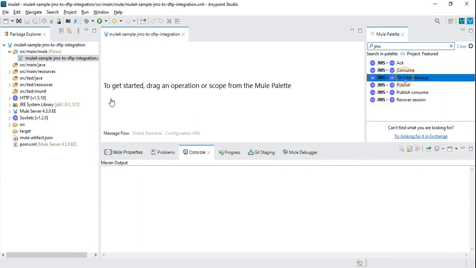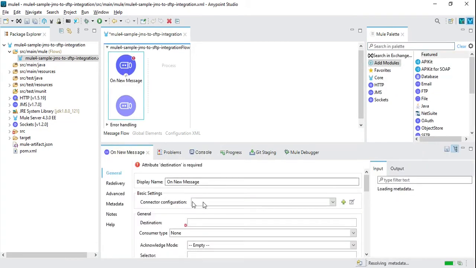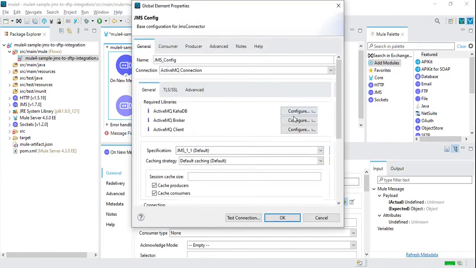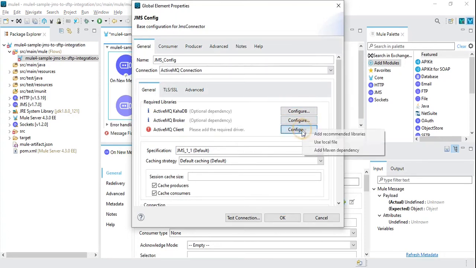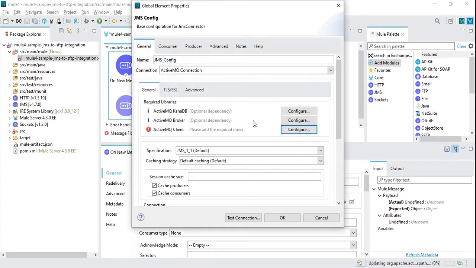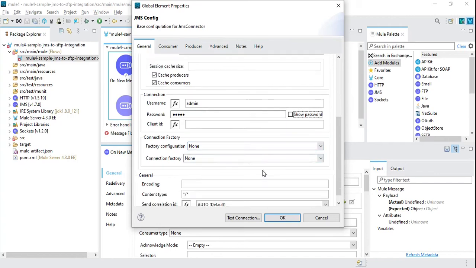On the JMS we can use On New Message. Let's create the connector configuration here. Again, we will use this simple ActiveMQ client here. We don't need to add anything, we just need to click configure and it will use the recommended one. That's more than enough for us. Now we need to define the username and password for the ActiveMQ server, the default ID, and we need to configure the host URL here.